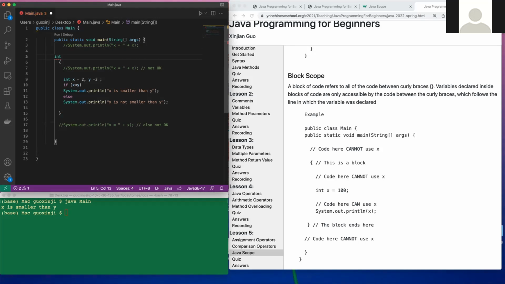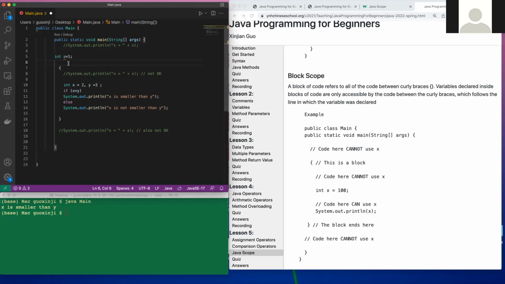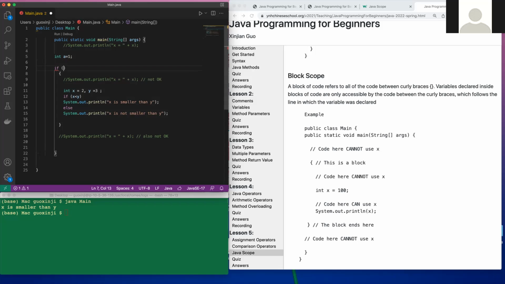Variable A equal to 1. How about that? And let me say if A equal to 1, you do that. And then here, else if A equal to 2, you do another block.